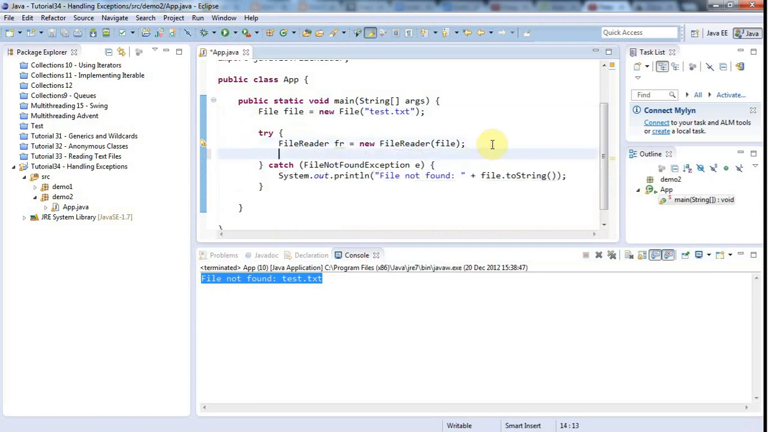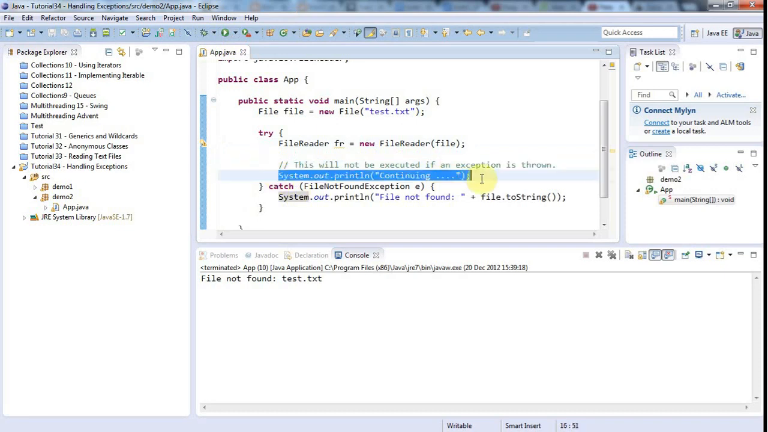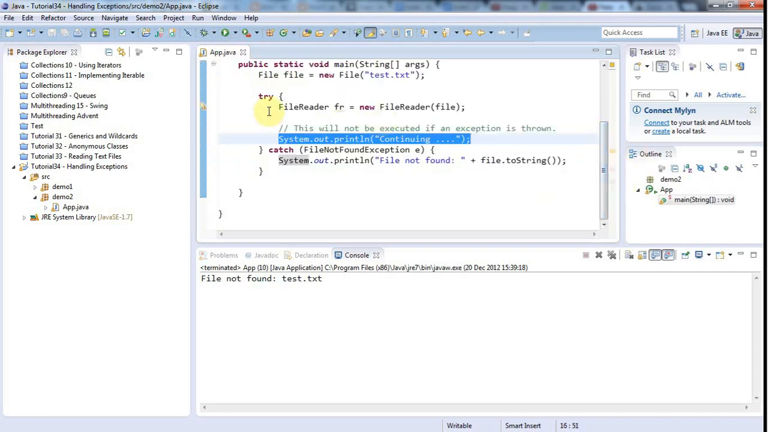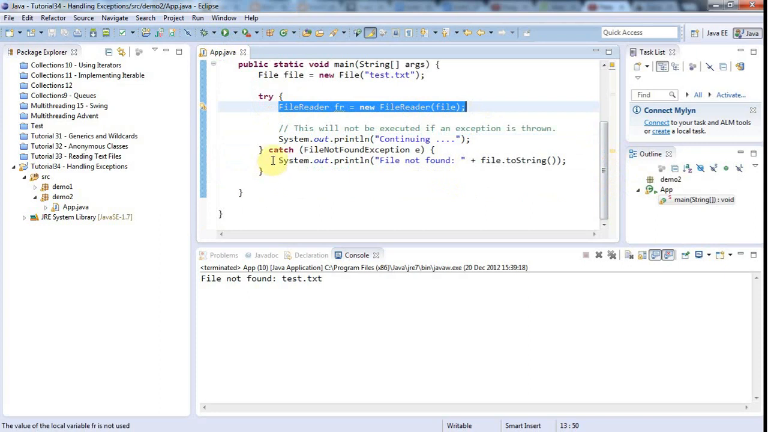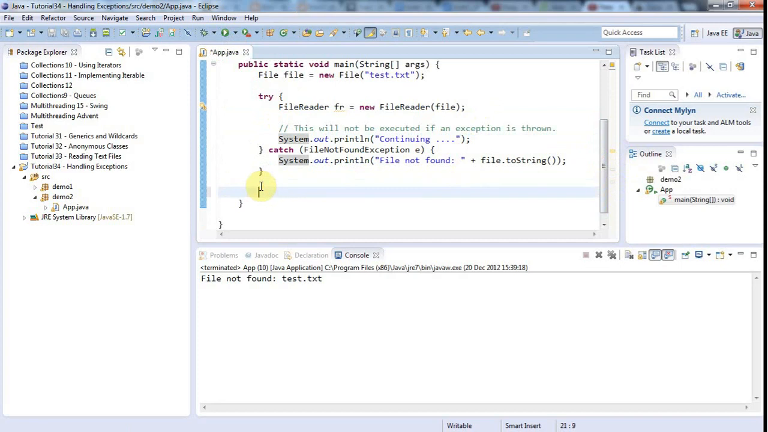And if I had code in here, let's say something like "continuing", and let's just put a comment here. This will not be executed if an exception is thrown. So if an exception is thrown, that line just does not run. It immediately goes from here into that catch block. But if you've caught an exception, then you can continue.